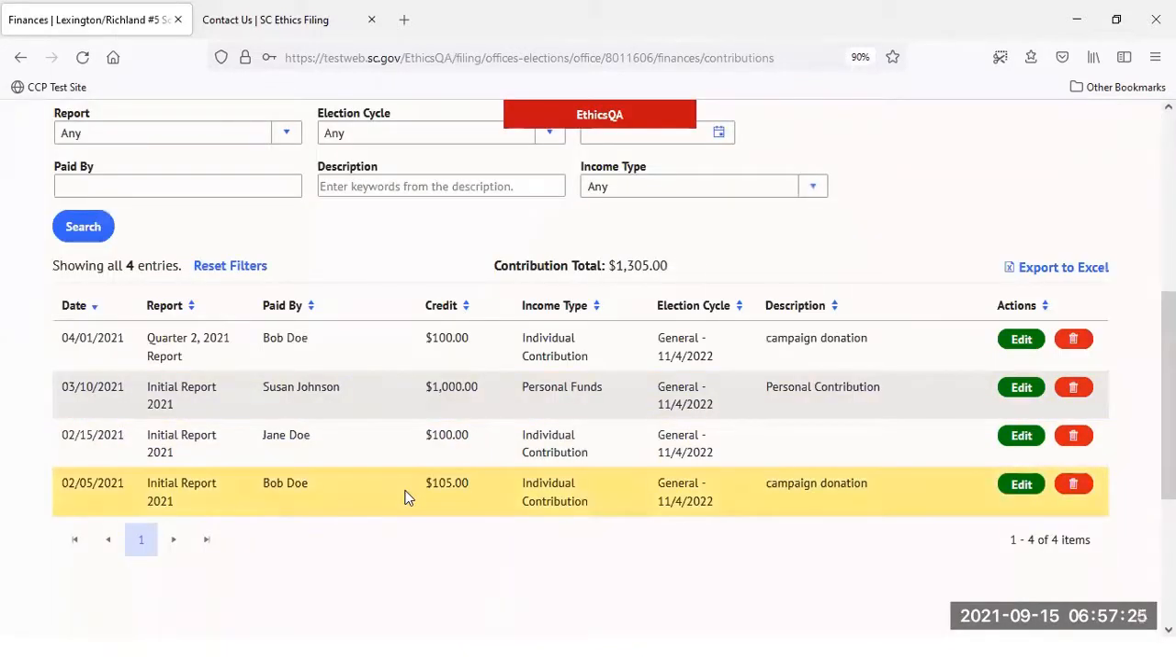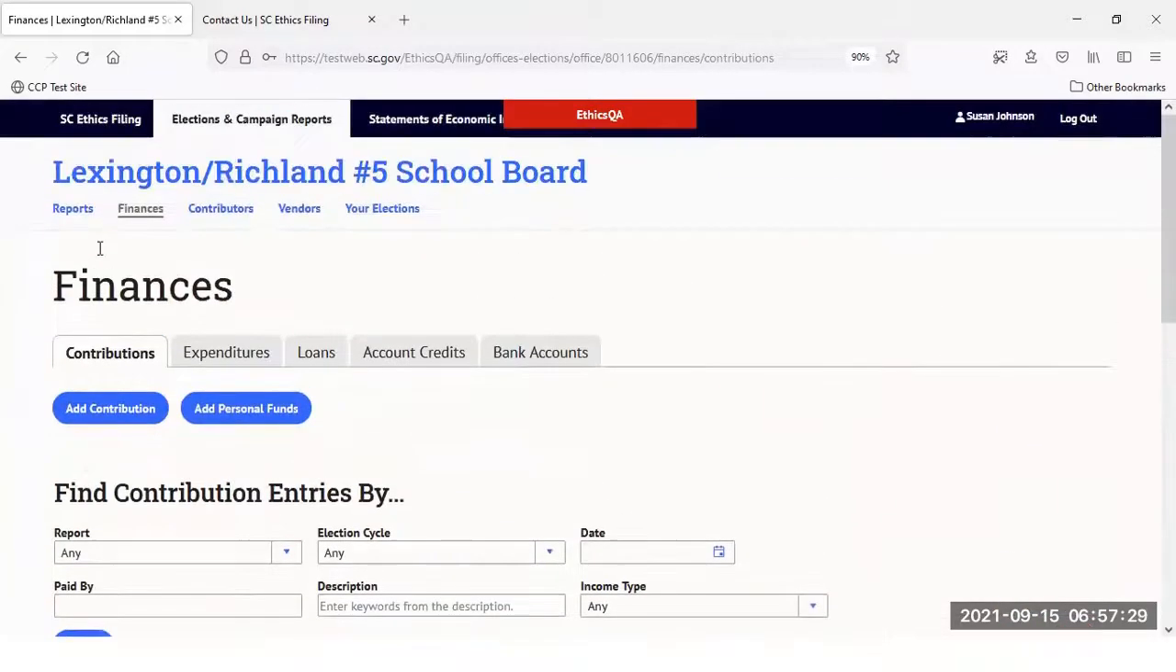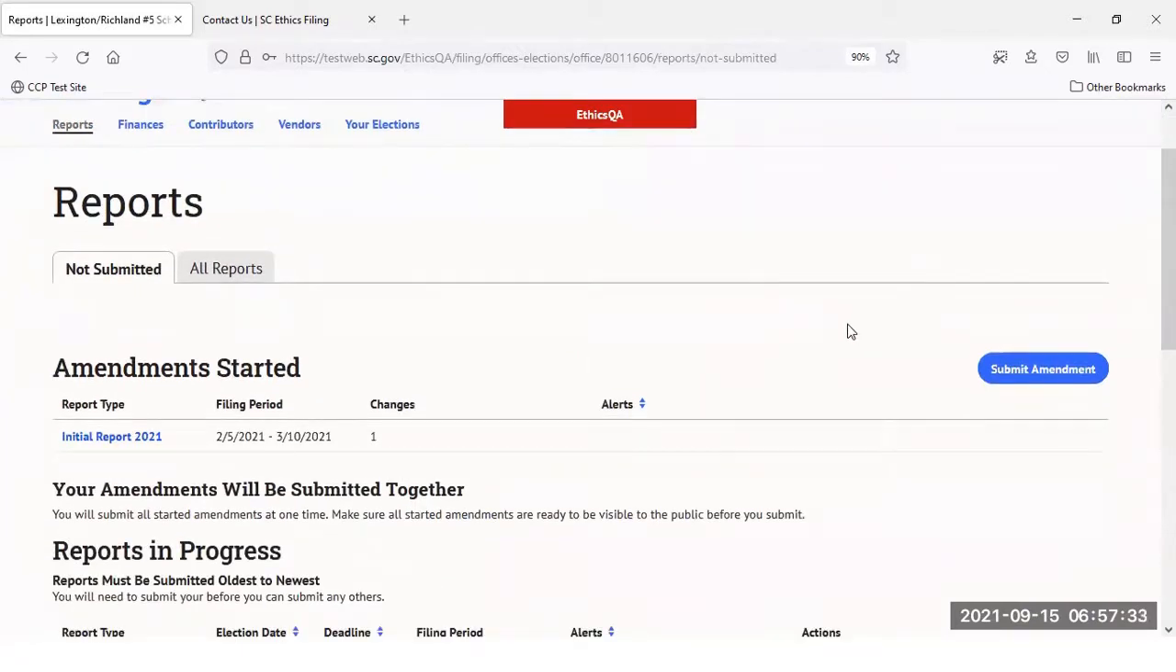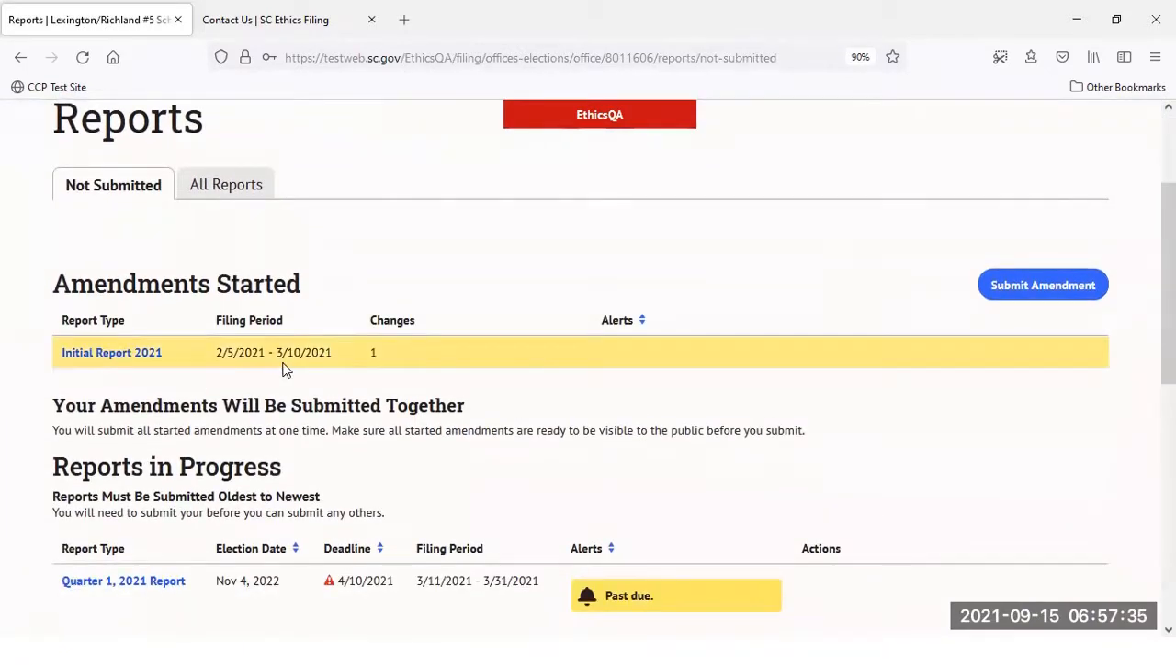After you've completed the change that starts an amendment, you can find the In Progress amendment by clicking the Reports link. The Not Submitted tab will display all amendments you need to submit. If you have multiple amendments in progress, you'll submit those amendments together in a single batch.